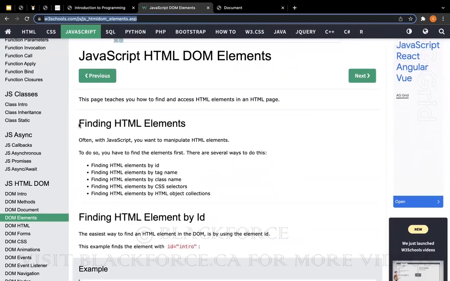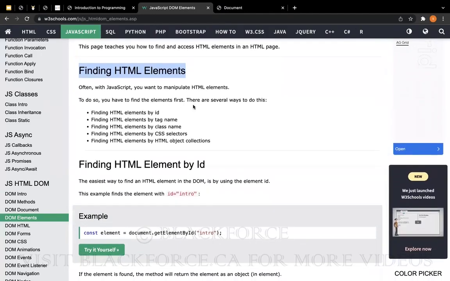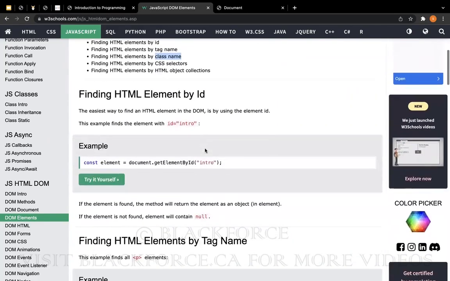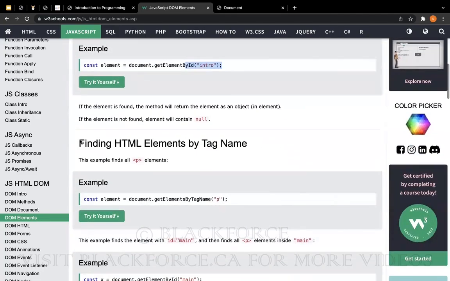So finding elements with the DOM, right? Often with JavaScript, you want to manipulate HTML elements. To do so, you have to find the element first. We've seen getElementById. There is getElementsByTagName, class name, selectors, and so on, right? This is the most popular way to find an element, but most times you only have limited elements with an ID. So you can find HTML elements by tag name, right?